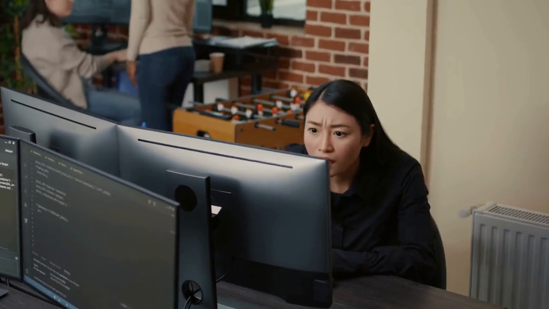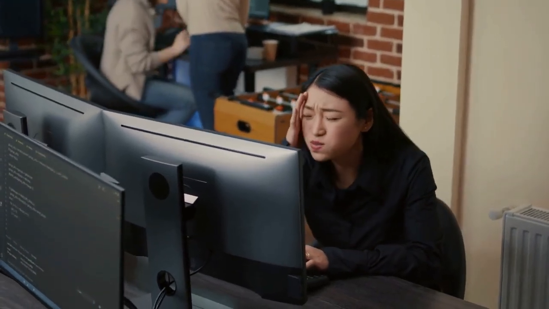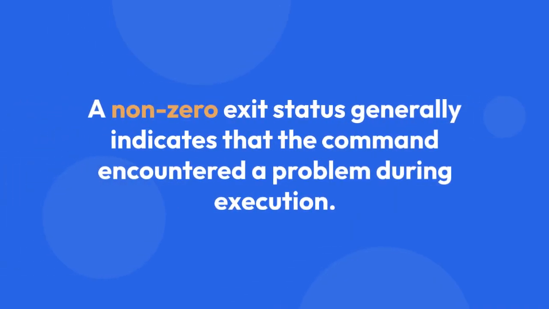subprocess.check_output is designed to capture the output and check the exit code of the command. If the command exits with a code other than 0, it signals an error, and Python raises this exception. A non-zero exit status generally indicates that the command encountered a problem during execution.